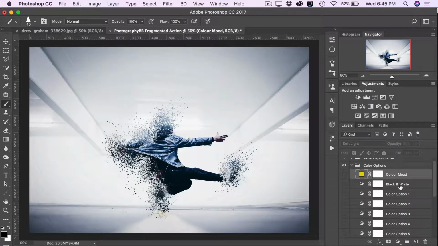So there's a black and white one. We can toggle that on. Again, this one looks pretty cool in black and white. Or we can choose any of the default ones here just by toggling their layer visibilities on and off.